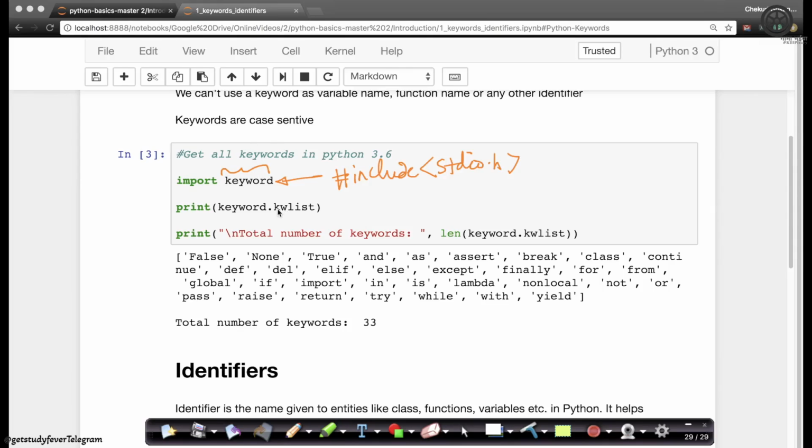And then your print is just like your printf in C. So you're just saying print keyword.kwlist. So kwlist here is a list. We'll understand what lists are a little while later. List is a special data structure which can hold a bunch of values. For now you can think of it like an array. Of course there are differences between lists and arrays, but for now just think of it as an array for simplicity. So I'm saying print the keyword list.